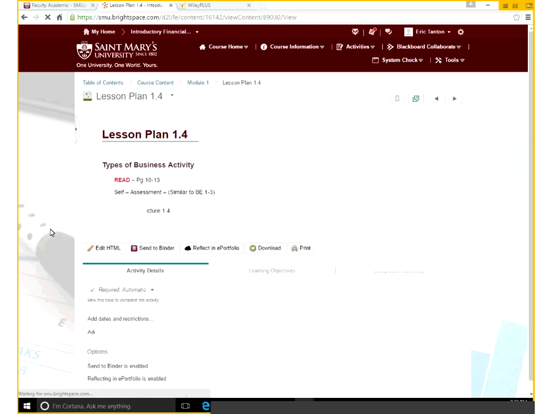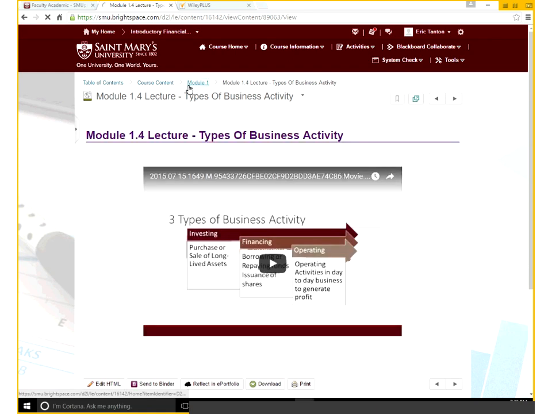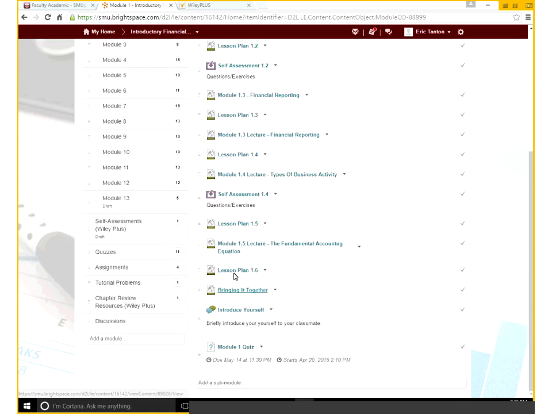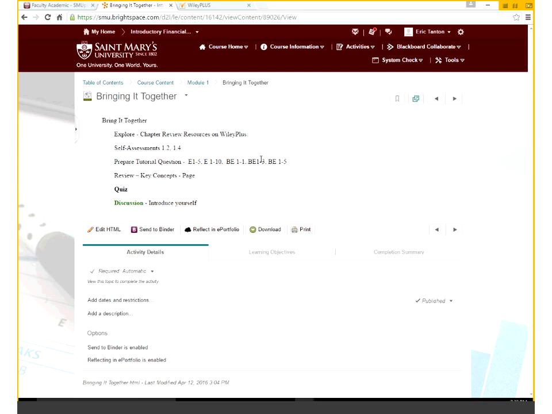At the end of each module, you'll also have a reference resource. So again, some tutorial problems to begin to work on, some key concepts and reviews, and other deliverables.